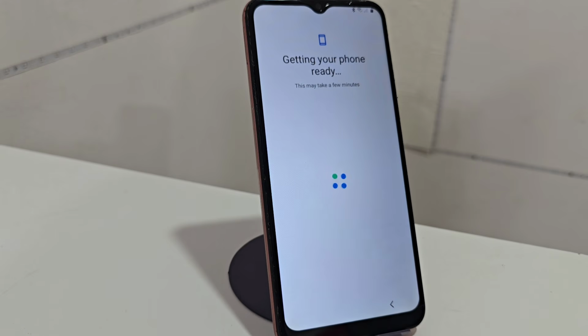Well, let's wait for our device to take us to the screen lock.